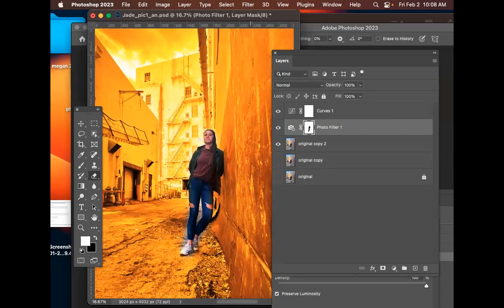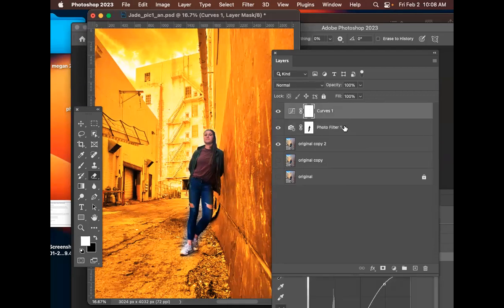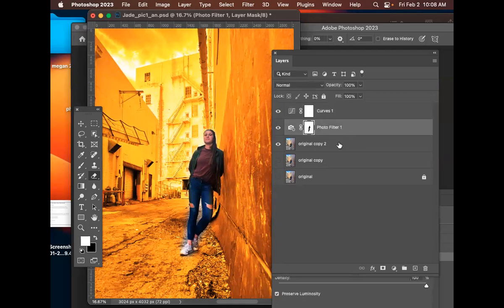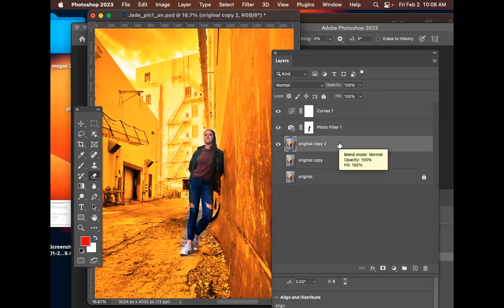By just erasing the photo filter and turning back on the curves, now they're blending. This top layer is blending with this and blending with this. So now I've got a crazy background with a photo filter, but Jade looks normal color with the curves only. Do you guys see what I'm doing? Right? So you can start doing cool things.